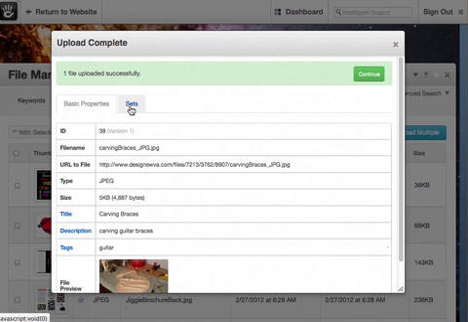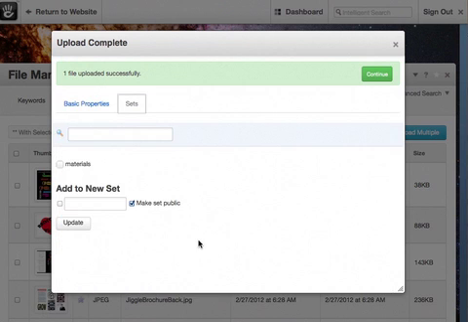Let's go over to the Sets tab now. Now, if we have multiple files or multiple images that we would like to associate with one another in a group, then we can name them. We can create a set, and we can add files to that set, and we can name that set. We're going to call this set Guitar. So I like that.